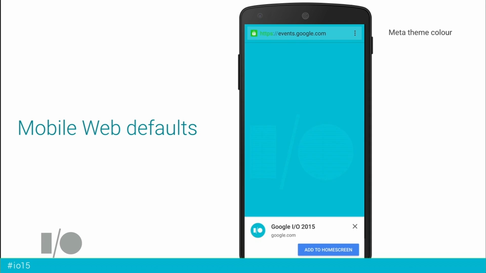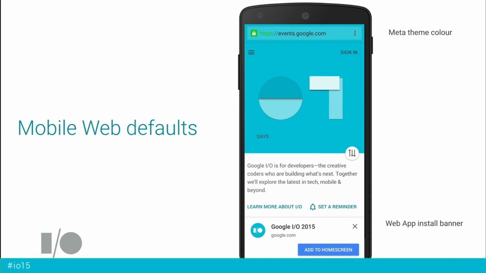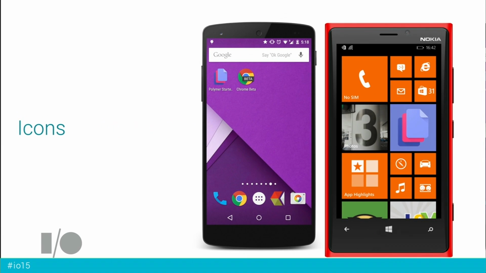Google is really big on mobile, and with Polymer Starter Kit, we wanted to make sure that you have good rails for the mobile web, which is why we include first-class support for things like meta theme color, so colorizing the address bar, and web app install banners, so your users can stay engaged with your application. That's already set up for you. We also include good defaults for icons cross-device. So whether you're on Android, iOS, or Windows Phone, you've got good defaults there that you can go and then customize.